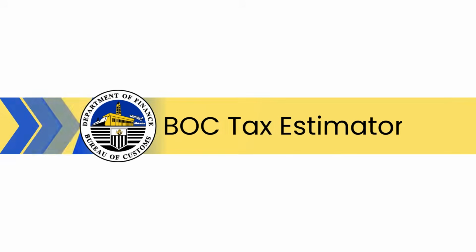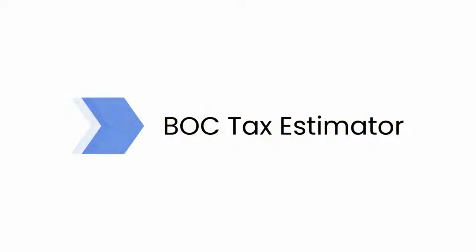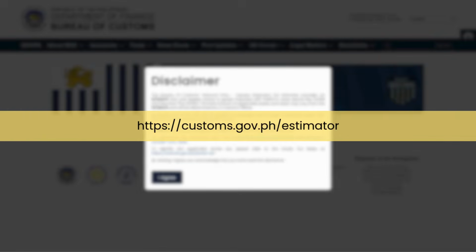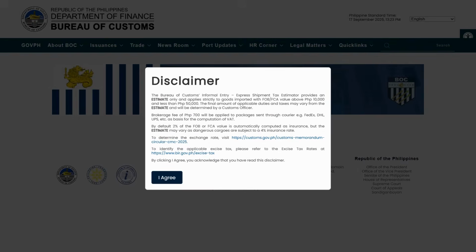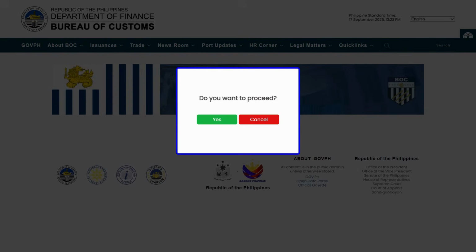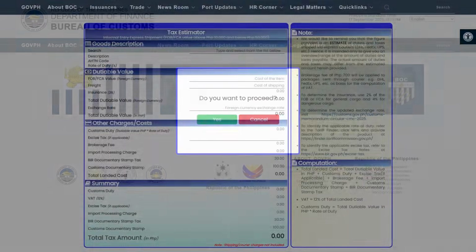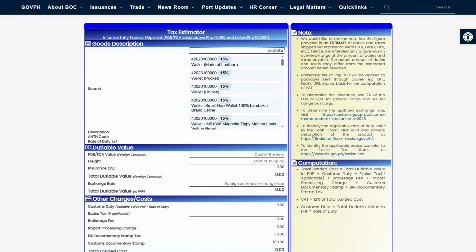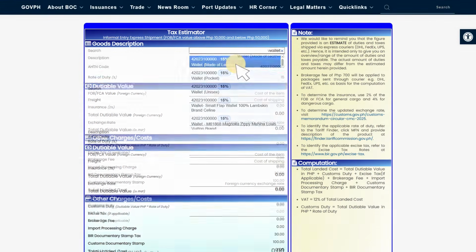Welcome to this guide on using the Bureau of Customs Tax Estimator for informal entries. To access the tax estimator, open a web browser and go to customs.gov.ph/estimator. Upon reaching the page, click the Agree button as acknowledgement that the disclaimer has been read and click Yes to proceed.